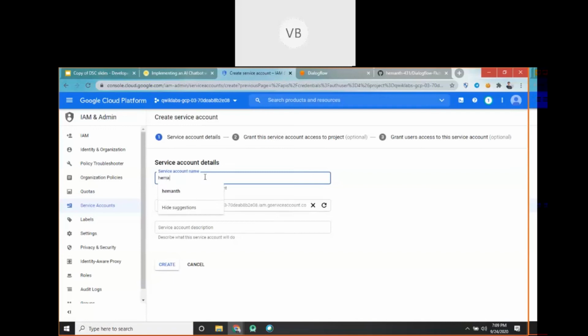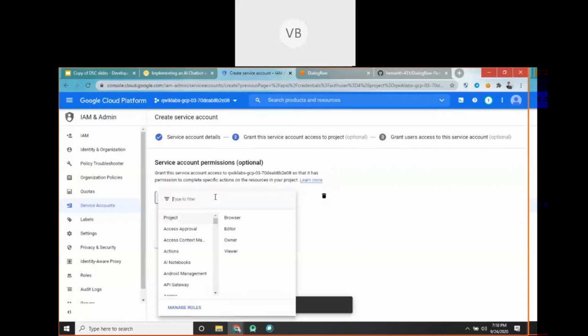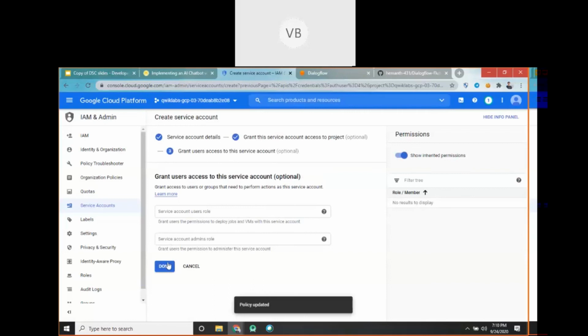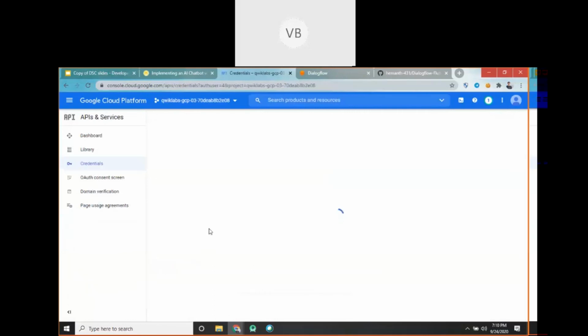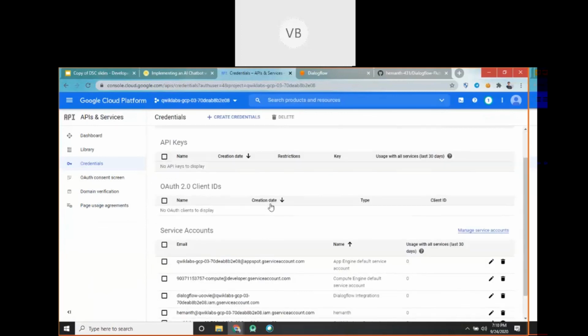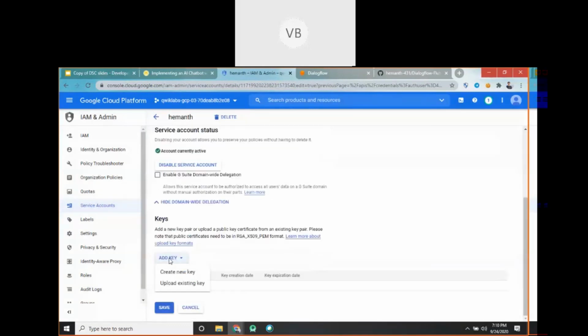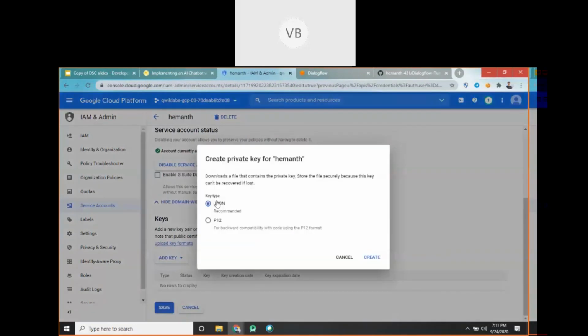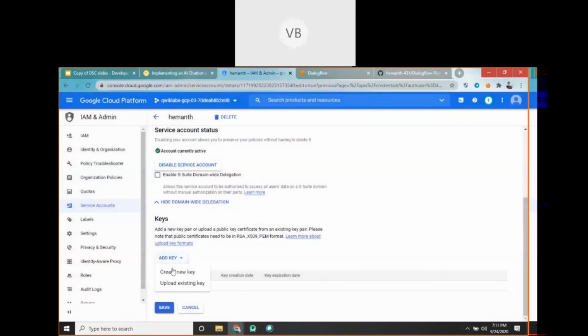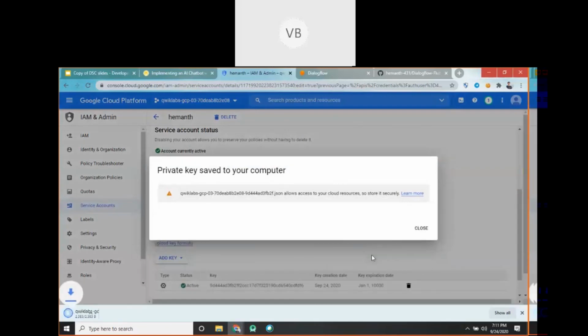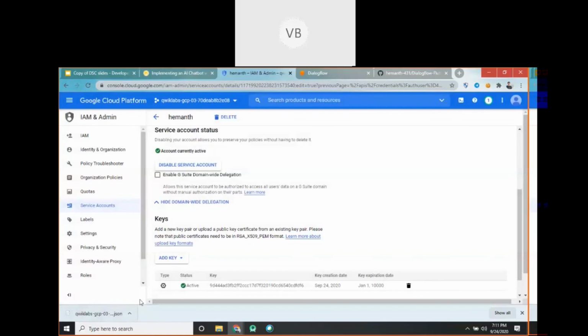Service account name, any name. Yes, I made myself. Okay, let's create it. Then select a role. Project owner. You can give anything. Continue. Once done, just click on done. You can see your name here. Click on it. Click on add key. Create new key. It's in the form of JSON. Then create. Yeah, it's going to download here. Then you need to paste it.